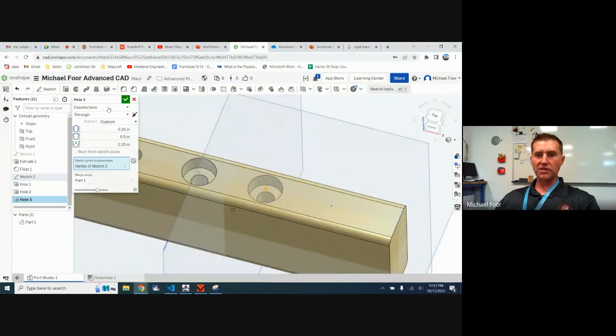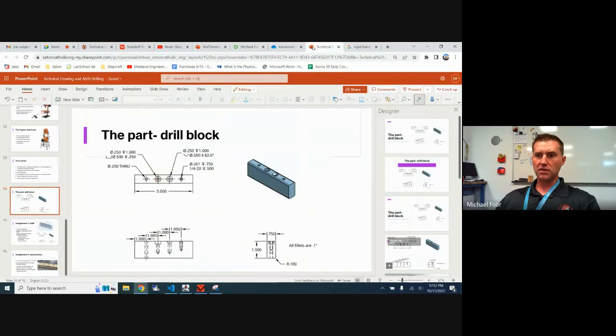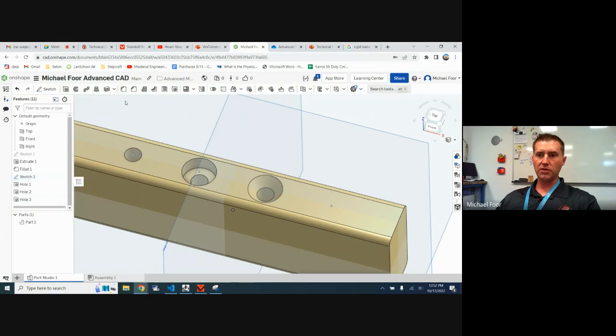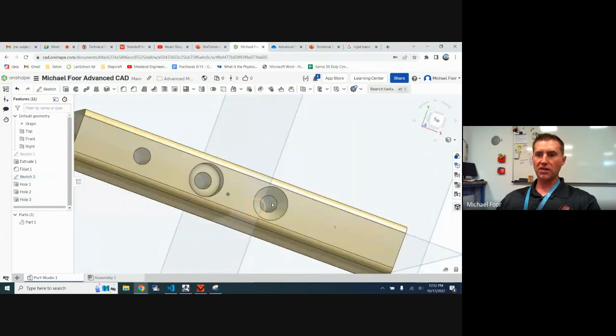All right, so this next one is going to be a countersink. Okay, it is a 0.25 inch hole, a 0.5 inch countersink at 82 degrees, and I messed up. So this is not actually all the way through. It only goes down 1 inch. So instead of through, we're going to make this blind, and it's going to be 1 inch deep. So green check, and we can see there it stops.